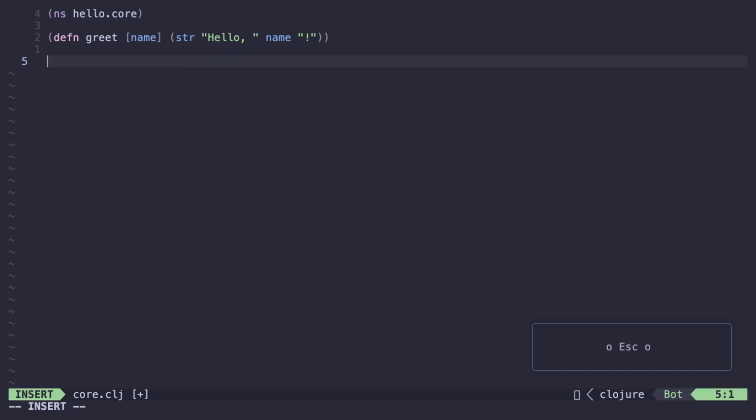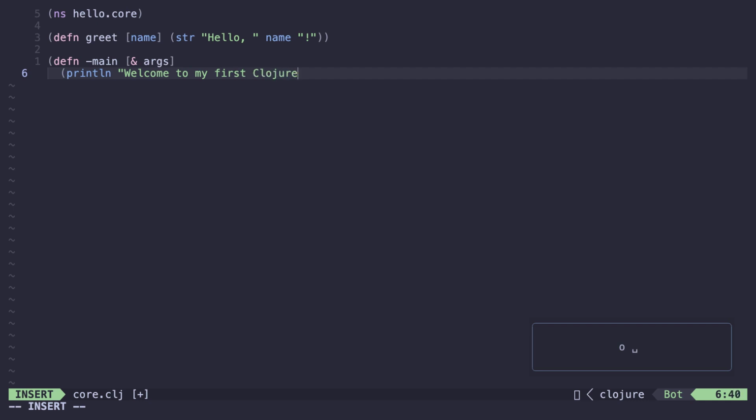The entry point, -main. &args captures command line input. We print a welcome message and call greet with world. When args checks if arguments were passed, then loops through each one.